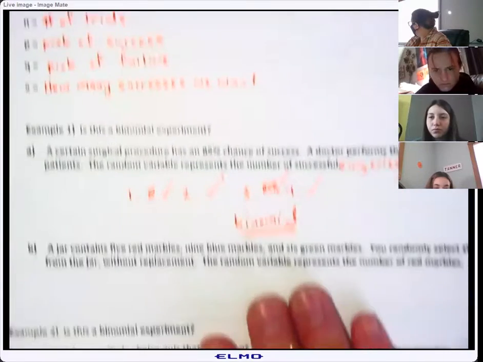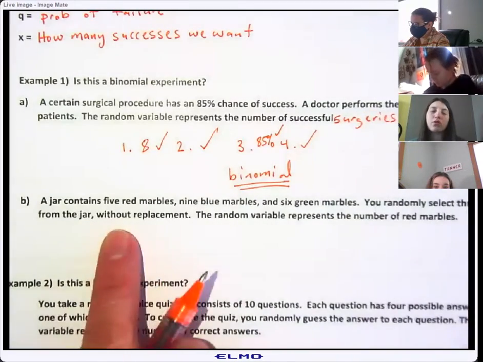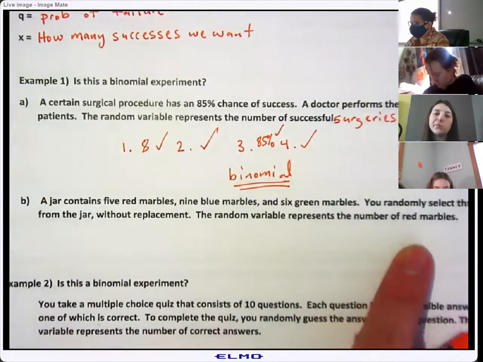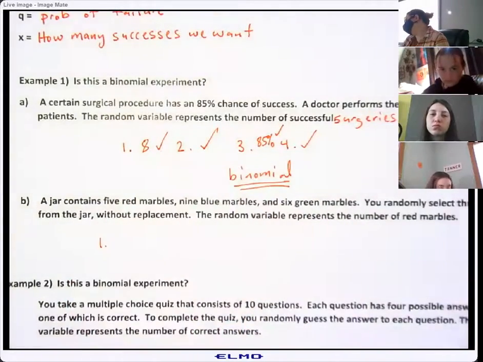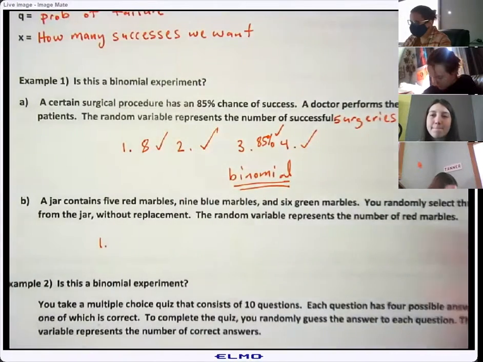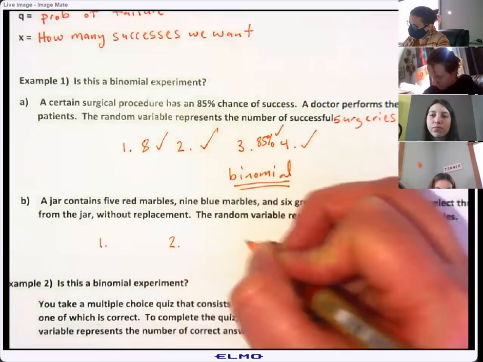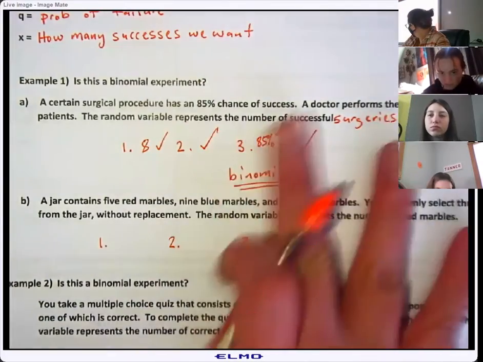So let's try B together as well. A jar contains 5 red marbles, 9 blue marbles, 6 green marbles. You randomly select 3 marbles from the jar without replacement. The random variable represents the number of red marbles. All right. Okay. So 1, 2, 3, 4. Remember, if we get a no on any of these, it's out, right?